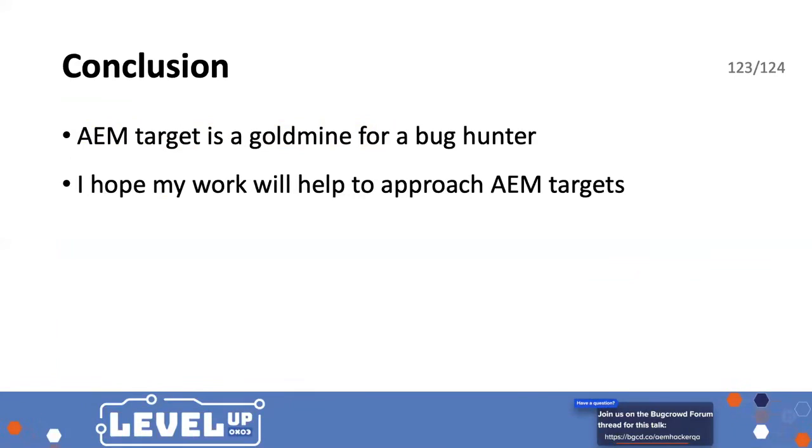And in conclusion, I'd like to say that an AEM target is a gold mine for a bug hunter. I hope my research will be helpful for the bug hunting community.